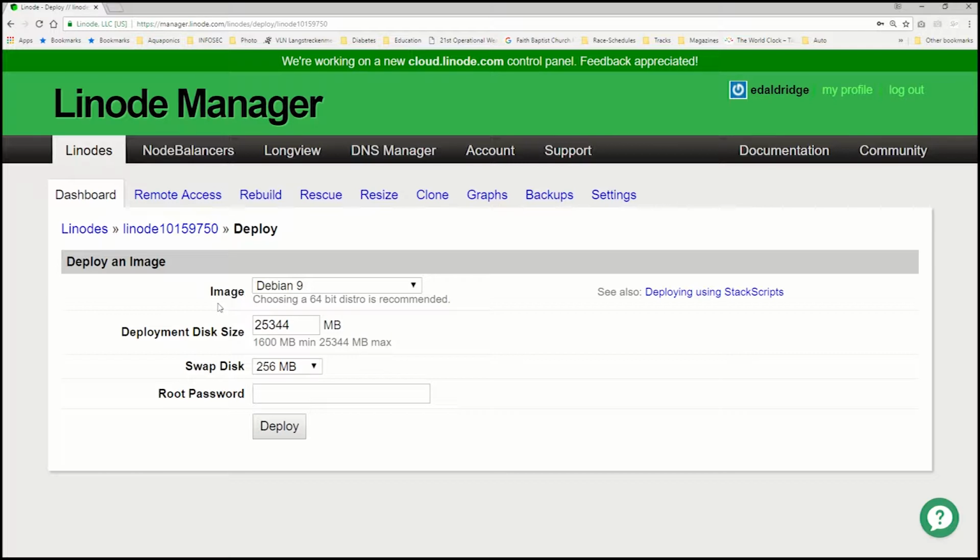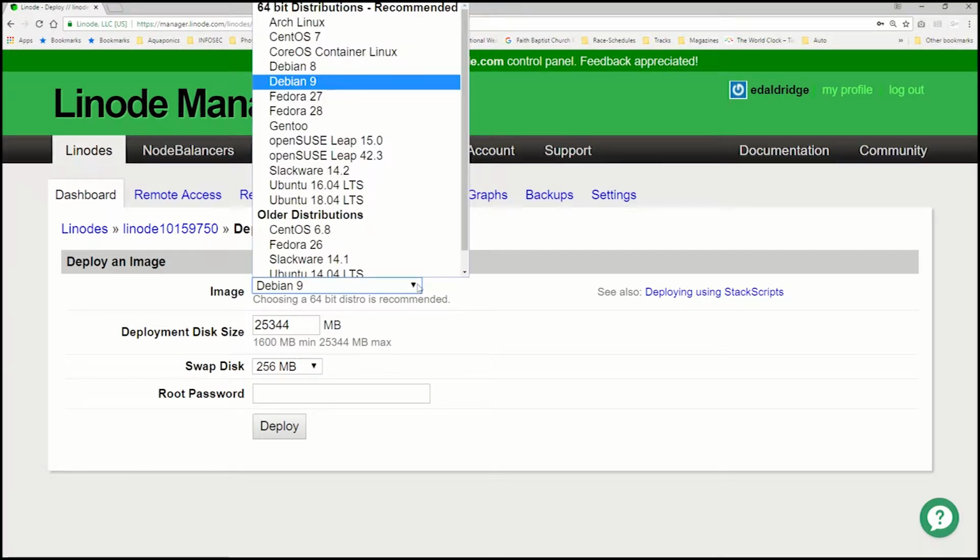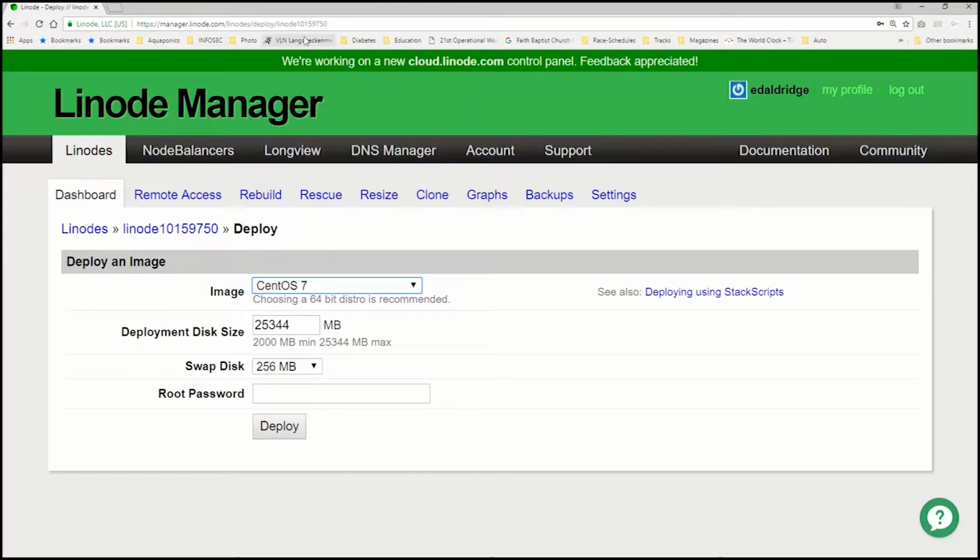We can set up the image type, and I will probably be using CentOS 7 for this one. I tend to just stick with the Red Hat flavors just because that's what I'm used to. The disk size, that's how much space they've given us. We'll leave that as a default. Set the swap disk to 256 megabytes. That's perfectly fine. And then we'll create a root password. And then we'll hit deploy.